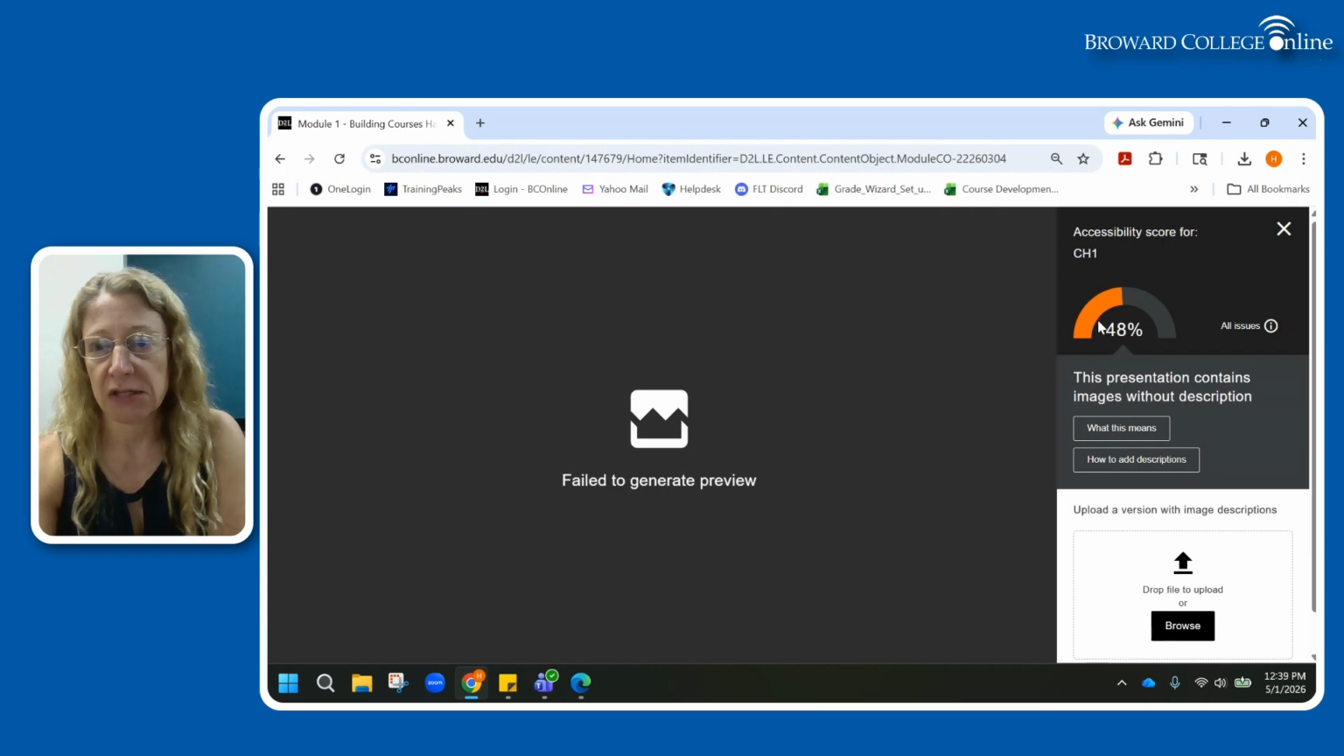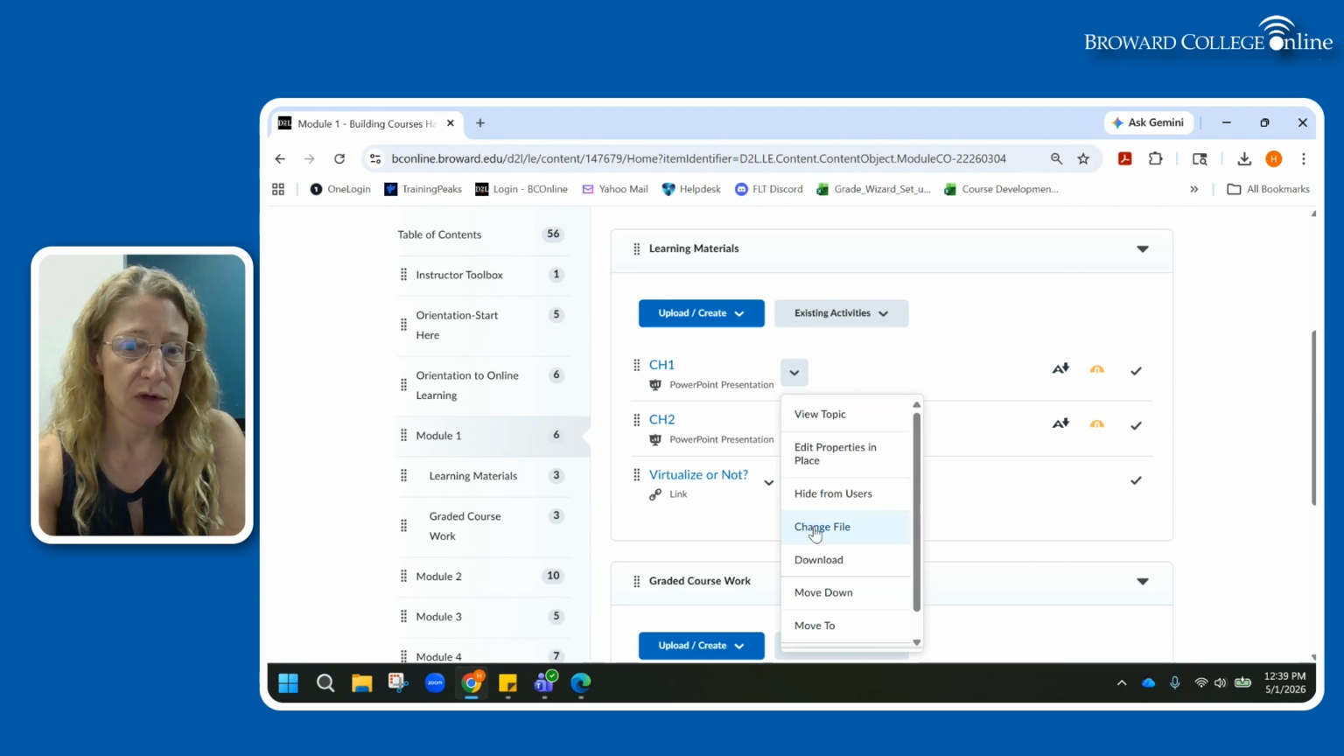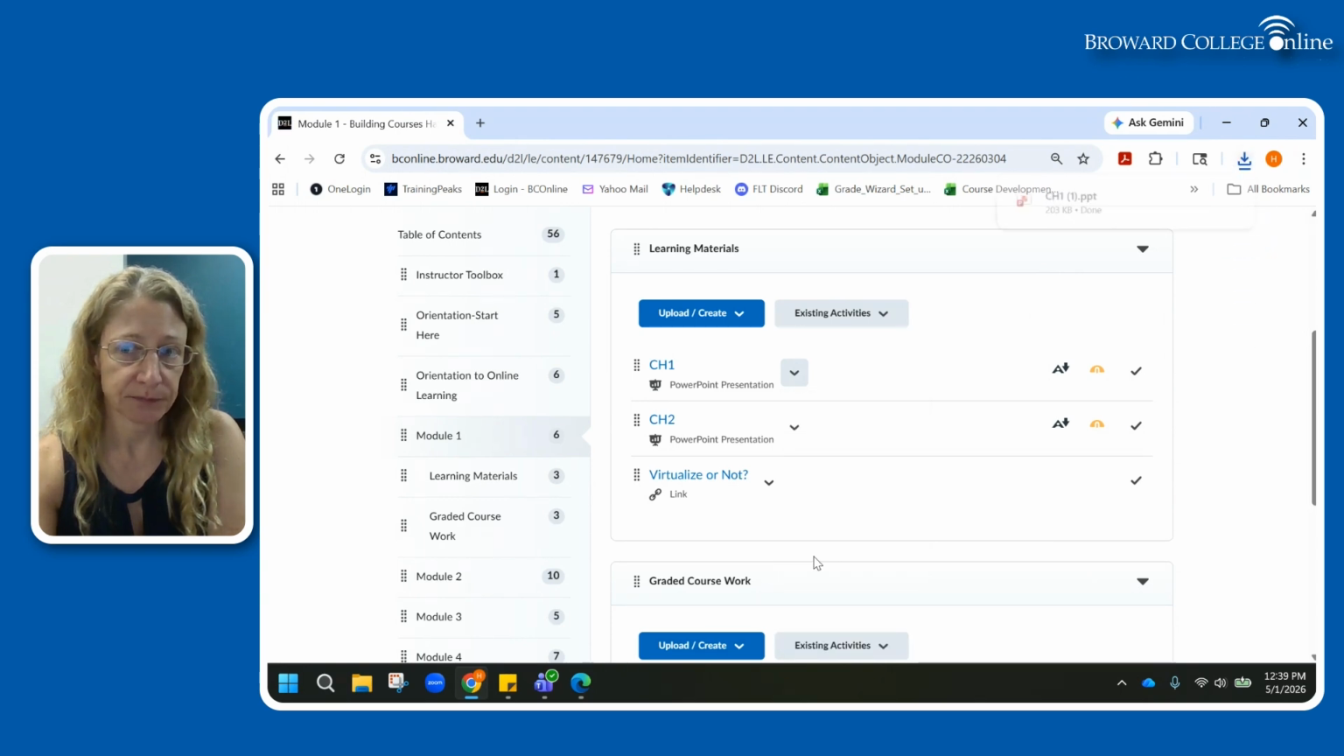And similarly, you'll see an overall score for the document. You will see what the issues are, and with some of the issues, you're given the option to fix the issue on the spot. So you can do so, just click on it and Ally will assist you in fixing that. Or for issues that Ally cannot fix on the spot, or if you would prefer, you can simply download the file out of D2L.